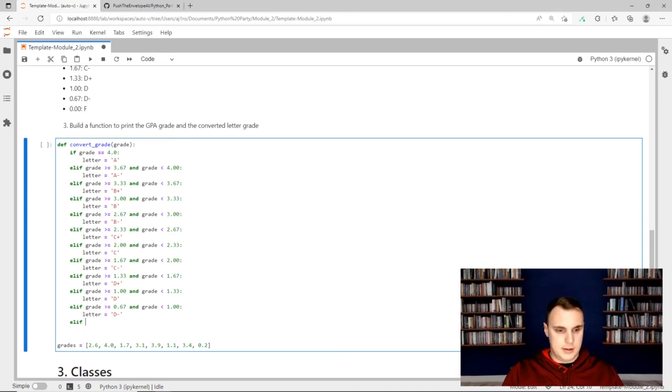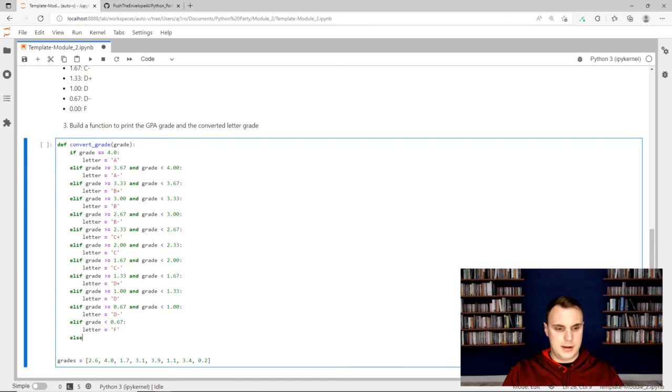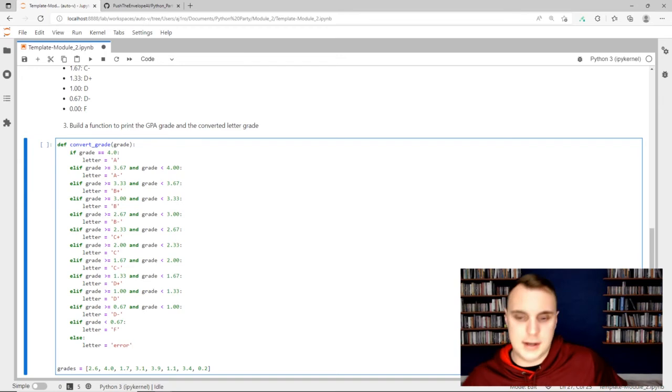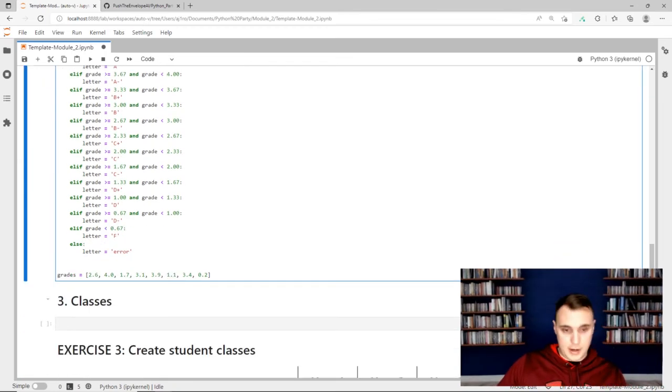So elif the grade is less than 0.67, the letter will be equal to F. Now I'm going to add an else in here, letter equal to error, just on the off chance that something is passed in that is not an actual GPA grade. But I know the list, so I know that won't be the case.